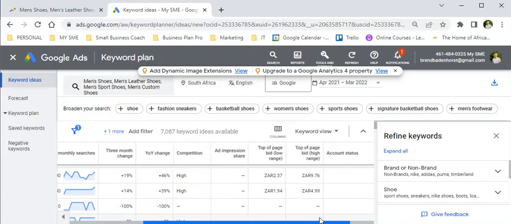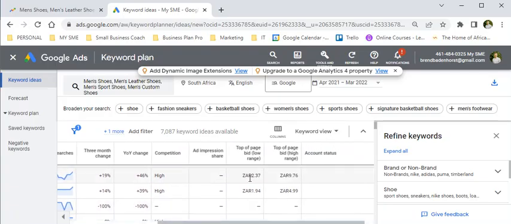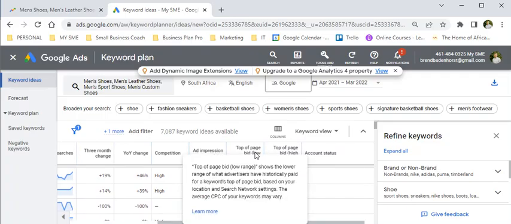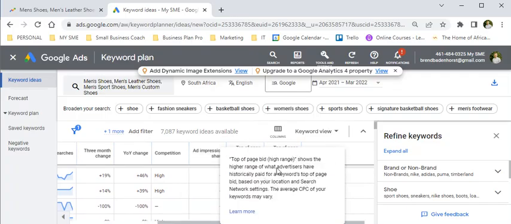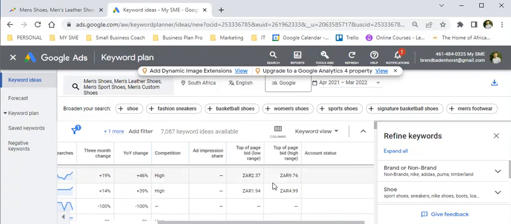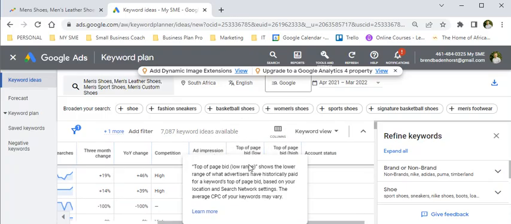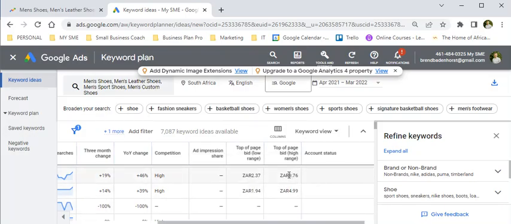And if I go to the right side of the search, you'll see that it says top of page bid, and top of page, but the difference there is you've got low range and high range. Low range basically means what your barrier to entry is, what you can expect to pay per click if you just want to enter the auction, and your high range means what your average cost per click will be if you want to really compete in the market and be top of the search terms. Right, so this is fairly affordable. I'm very happy with the results I'm seeing over here.